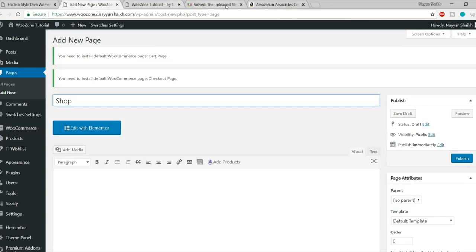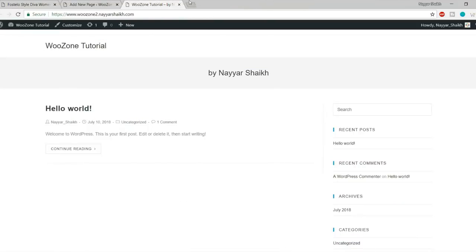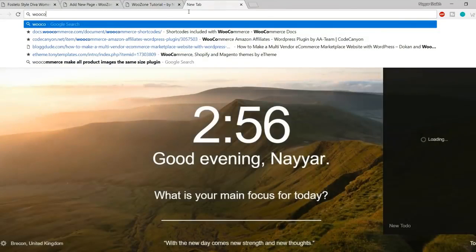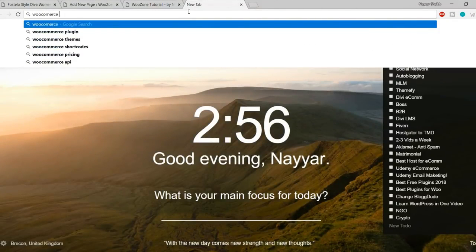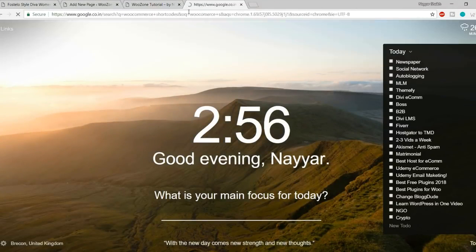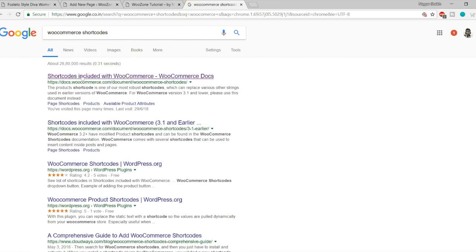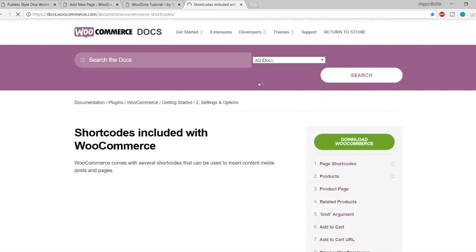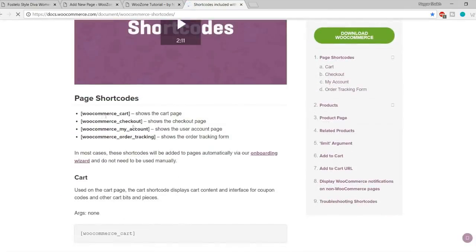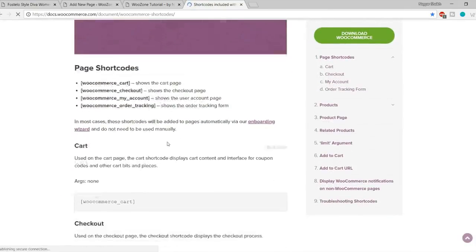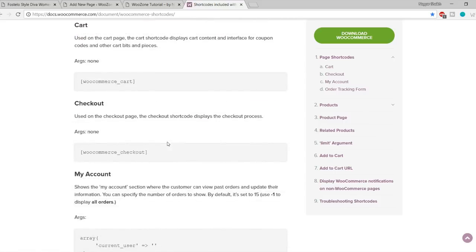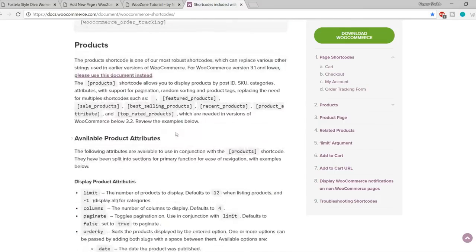Now open a new tab. Let me cancel all these and type in WooCommerce shortcode. Here it is, WooCommerce shortcodes, and open the first link, which is shortcodes included with WooCommerce. Open this link. You'll see a few shortcodes over here. So for the shop page, okay, let's see what is the checkout page, my account page.